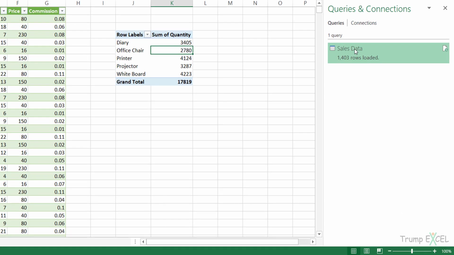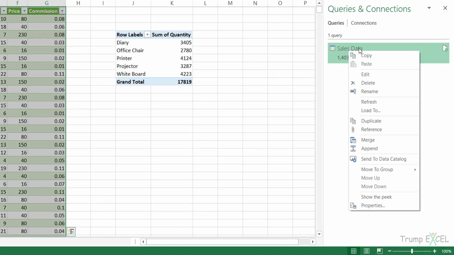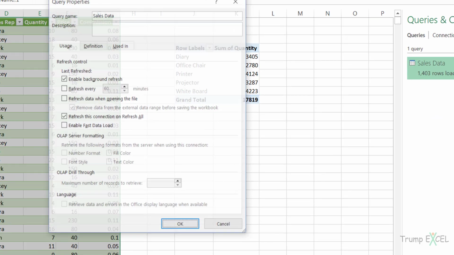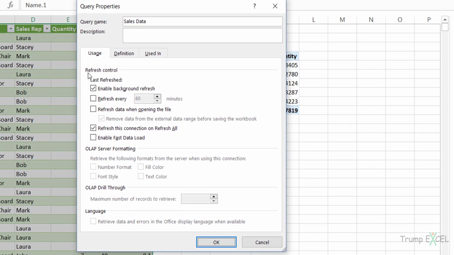And you can get access to those refresh options if you right click on the query and you go to the properties option for that query. So these are all the refresh options. You see, I have this query properties dialog box and I have these refresh control options, and these are all the options for this query.